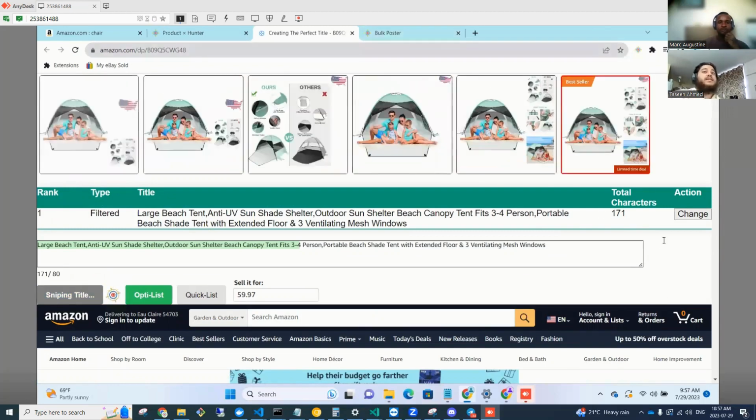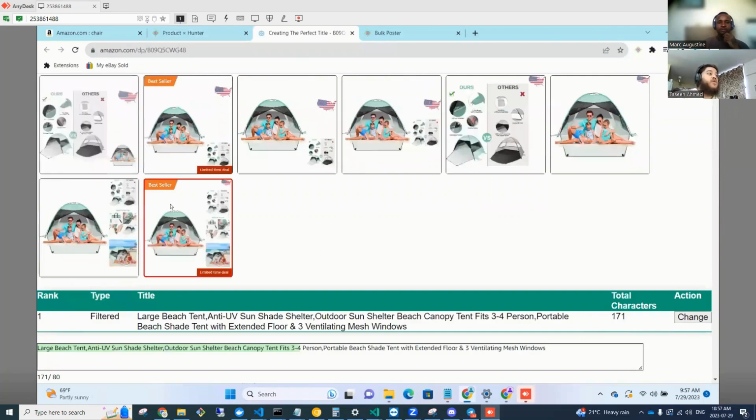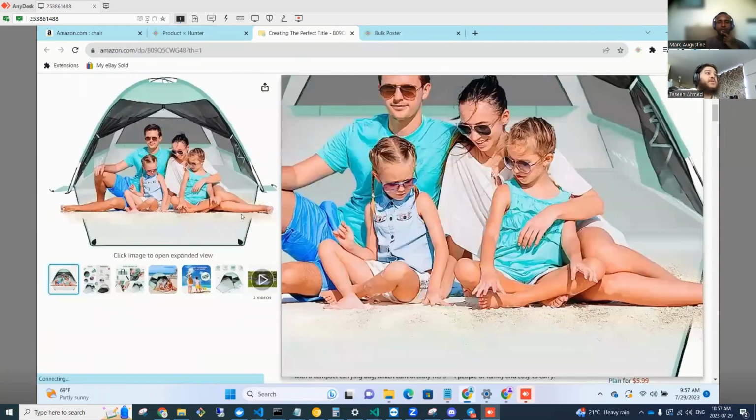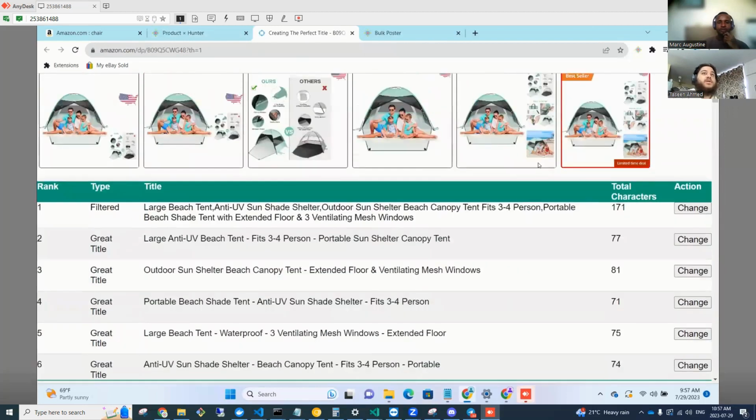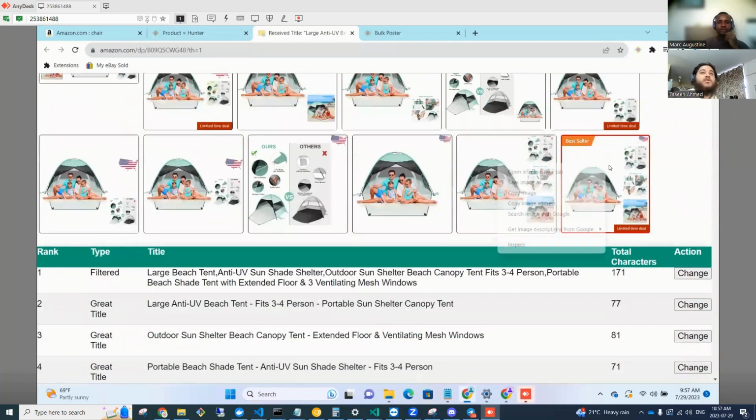Again, the pictures are being changed. We're not even listing the same picture. Remember, last time we looked at what other dropshippers are selling, but look at our picture, how aesthetic it is.